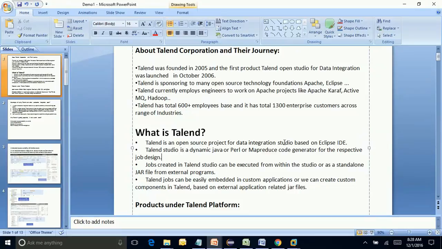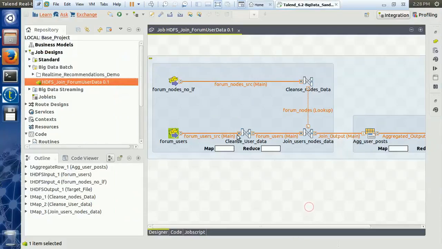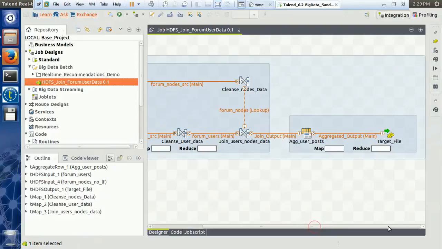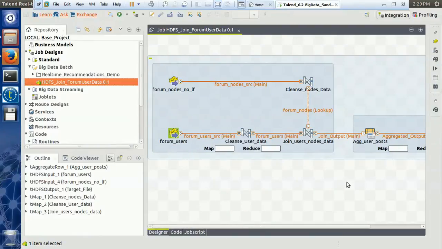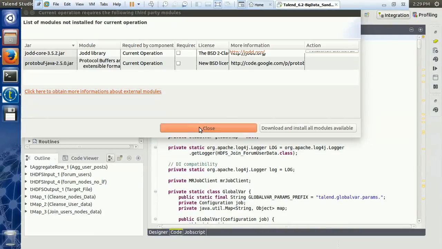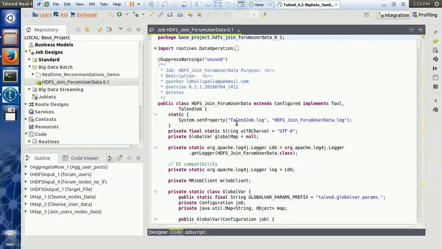And Talend Studio is a dynamic Java or Perl or MapReduce code generator for the respective job design. I will show you how it does that. So I created this job to join two HDFS files and make a join in the mapper, and I'm doing some aggregations here, and at the end I'm generating HDFS files again in the HDFS layer. For this job, if I click on this code, it will dynamically generate the code according to my design. So this is nothing but a dynamic Java code generator.